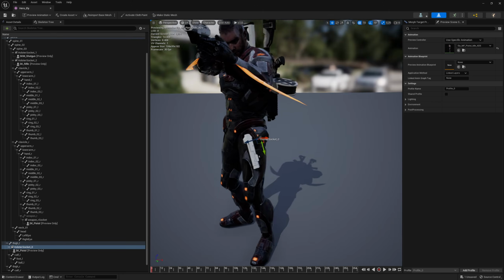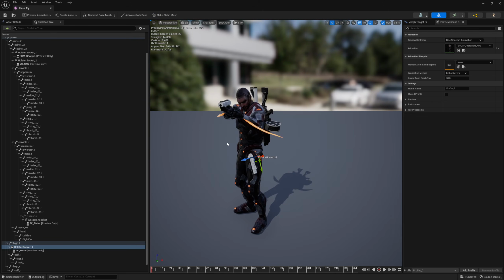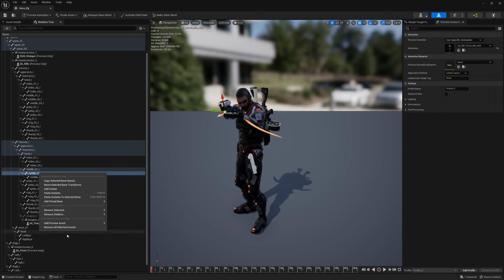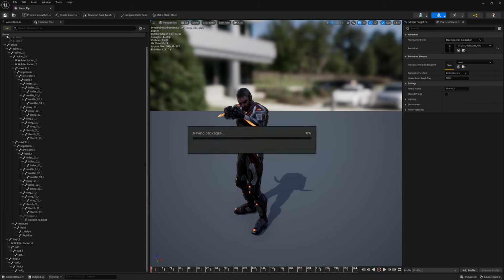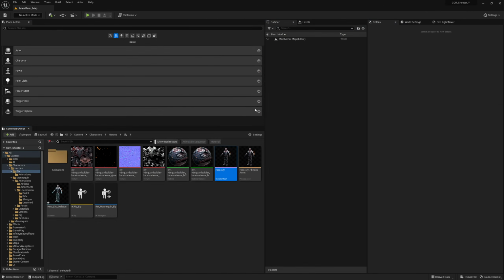So that should be good as far as I'm concerned. So we have our sockets in here set up. For now, I'm just going to remove all of the preview assets. So right click, remove all attached assets, and everything is back as it should be. Save this, close it down, and you also want to save the skeleton. So let's save all and make sure this is saved.